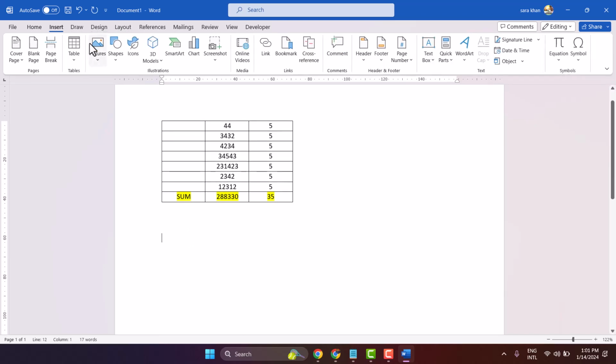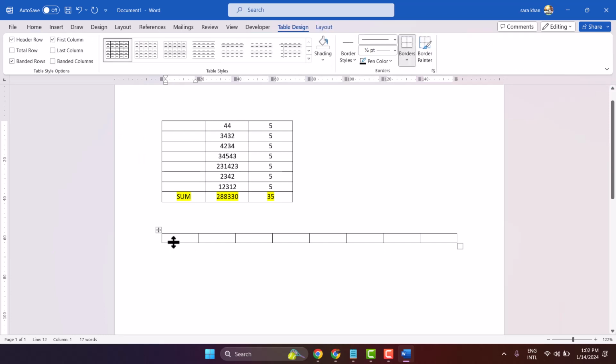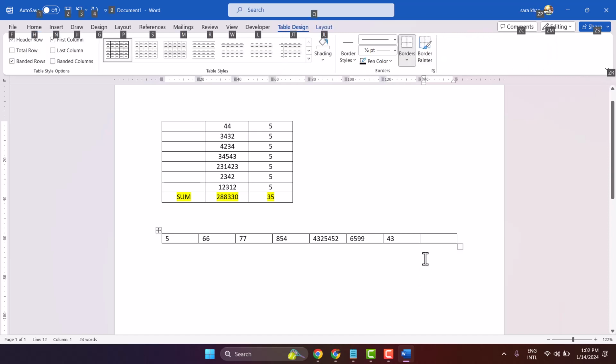Similarly, you can sum in horizontal. Enter your number. Now here, click anywhere. Now in this cell, Alt A and O. Try again.